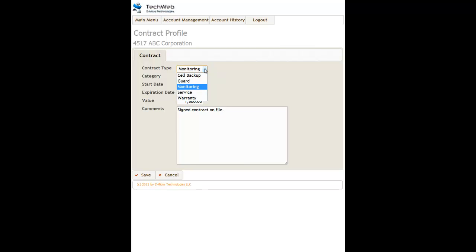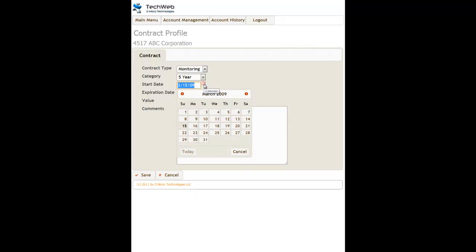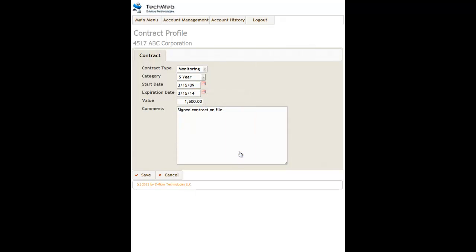The drop-down list will be a list of your valid contract types that you have entered, and you can choose from here. Same thing is true for category. And then you select a start date as well as an expiration date from the pop-up calendar, and then what the value of the contract is over time. So in this case, if you charge $30 per month or $25 per month for 5 years, you would enter the value of the 5-year contract here. This is useful in the alarm software where you can run a contract report to see what the remaining value of your contracts are. And then any comments about the contract can be entered here as well.